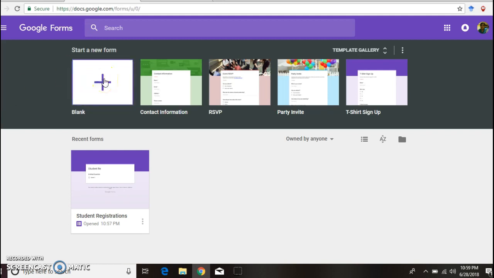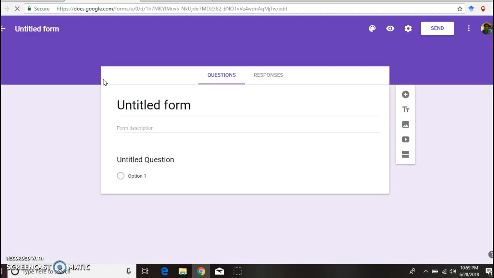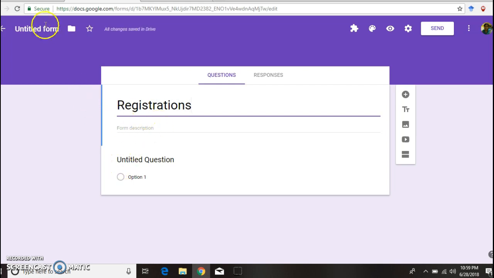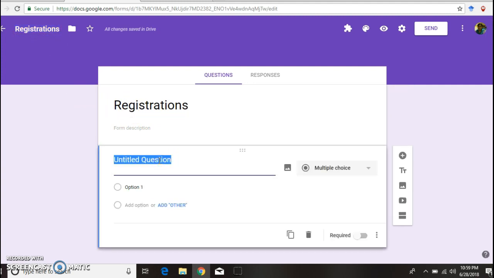You should have been logged in already with your Gmail account at docs.google.com to be able to access Google Forms. Once I click on the blank option, it allows me to create a new Google form. I'm going to call this form registrations. Now let us go ahead and create our actual form questions. Let us say the first question that I'm trying to put in is trying to capture a student's hall ticket number.